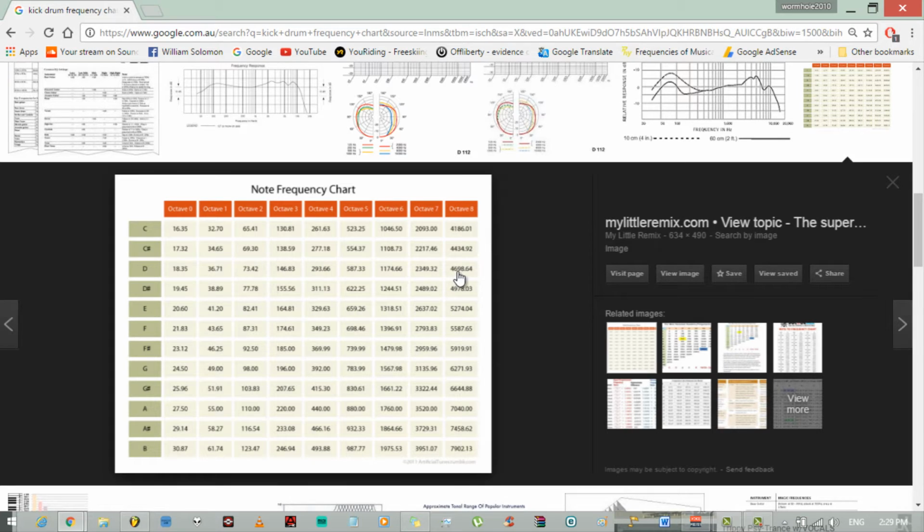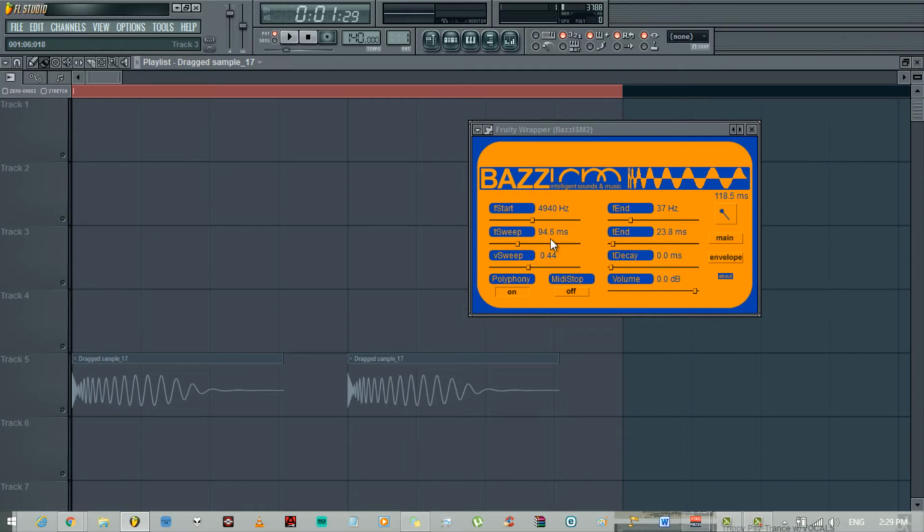And if we follow it all the way along, the highest one they've got here is the 4000, and to get the one that we want, we have to just times that by 2. So work that out on a calculator, and it comes to 9385. I'll also put a link in the description to find this chart.